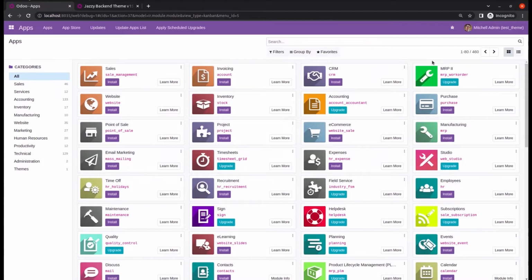And here I am choosing one of the backend themes, the Jazzy backend theme. It is a user-friendly backend theme in Odoo 15 Community Edition, well-crafted, very effective, and a clear inside theme. So let's check how we can install a theme in our Odoo 15 database.